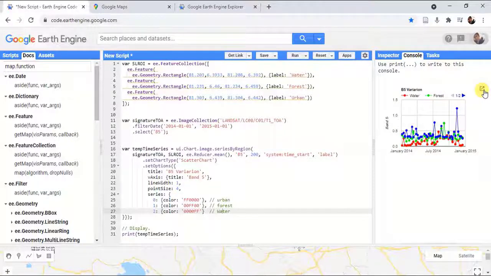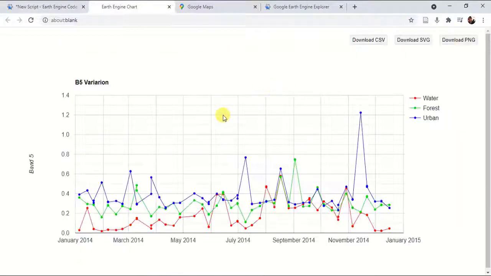So we can open it. When you look at the graph, you can see an interesting pattern appears. In blue color it represents the urban environment, which has a high reflectance compared to the other categories. Which means that it responds to band 5 and has a high reflectance value compared to the other categories.